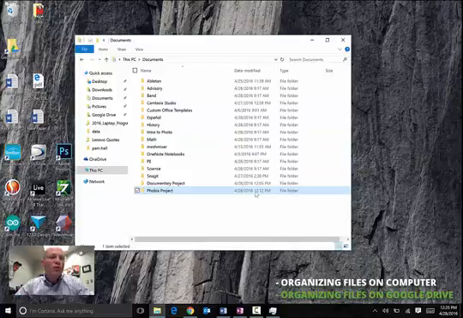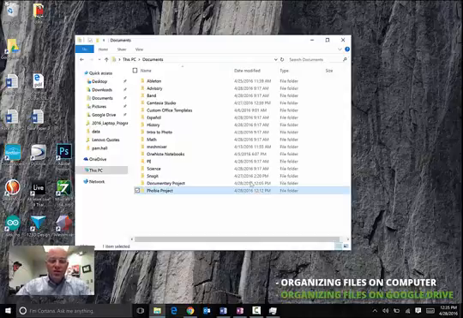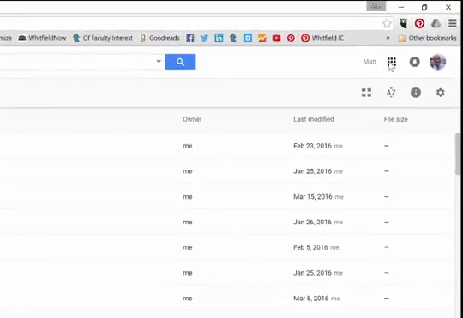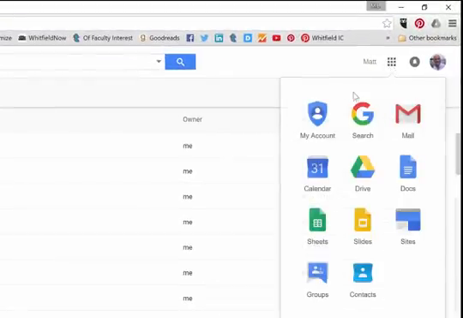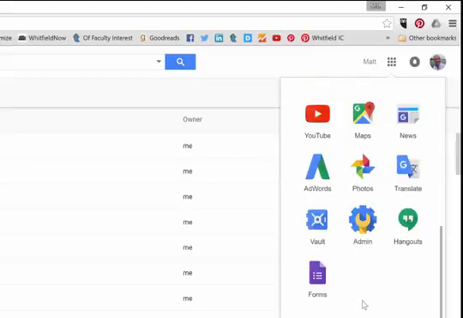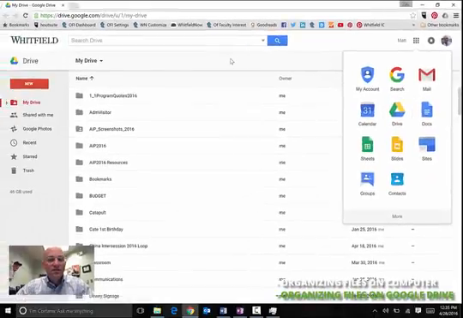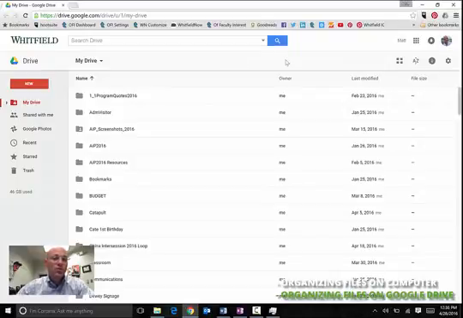Okay, so quick overview of Google Drive. Last thing in this video. Most of you are probably familiar with how you get to Google Drive. It's pretty easy. You can just type in drive.google.com, or if you're in your email, you can look for this apps icon, and when you click on it, it gives you access to all the Google apps that we use at Whitfield School. So you can just click on Drive and it'll take you to this screen. Now this is my Google Drive. Let's take a look at what we have in here.